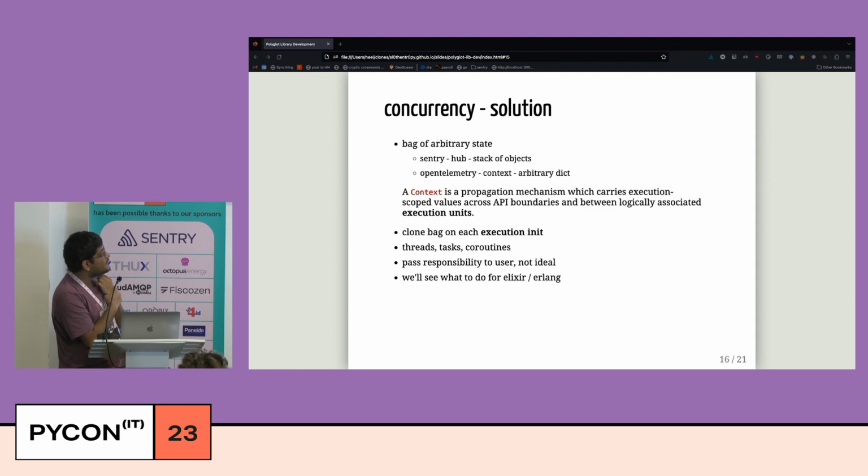So again, for static languages, this responsibility is passed to the user. So every time they set up, say, a Go routine or something in Golang, they have to do this themselves. So they have to do this cloning themselves. So they have to call Sentry and then do sentry.hub.clone.